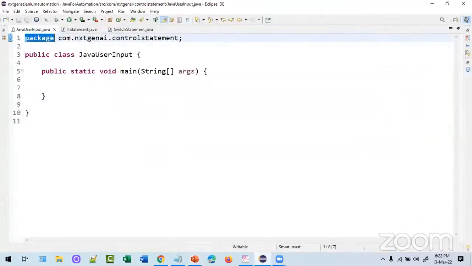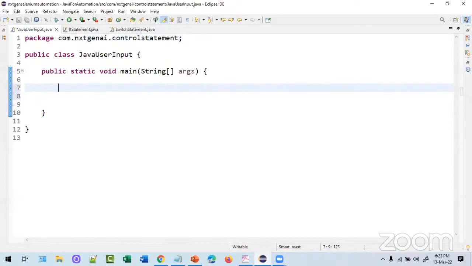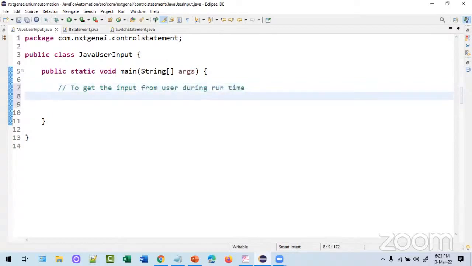What does that mean? First, this is to get the input dynamically. Get the input from the user during runtime. Runtime means after clicking on run. So first we have to create the object for the Scanner class. The class name itself is Scanner, and any object name, I will put here sc, equal to new Scanner class constructor.